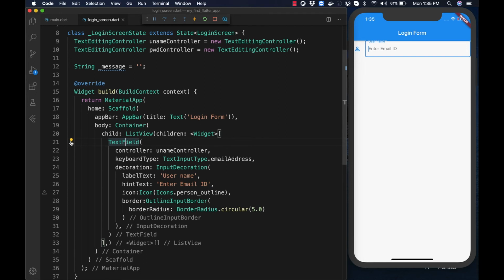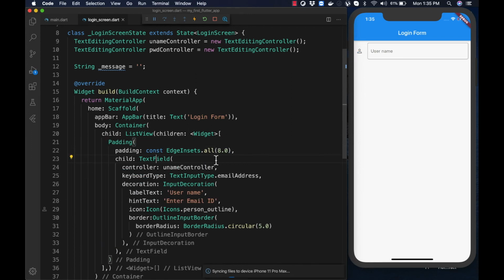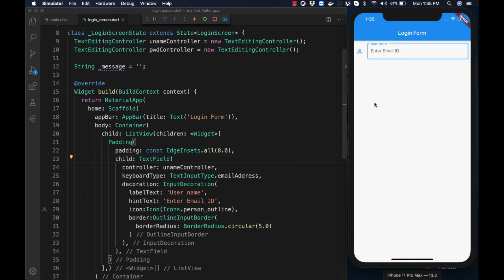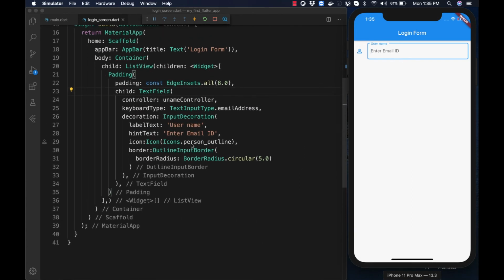So let me click on the bulb and we can observe one of the suggestions is to wrap the content in padding. So let me select that suggestion. We can observe now the entire text field has been added as a child to the Padding element. And we can also observe there is a nice padding displayed.